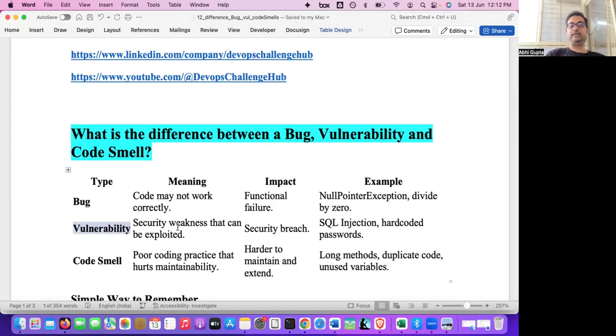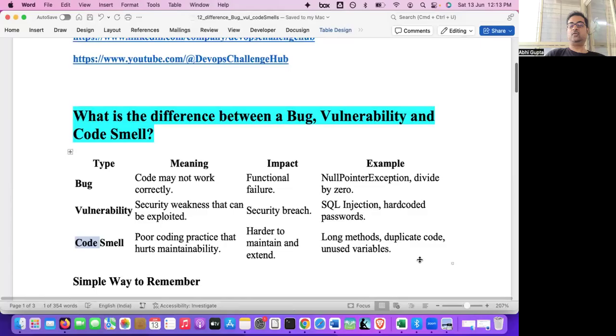Vulnerability is a security risk, a security weakness that can be exploited. For example, SQL injection, hard-coded password. And code smell is a poor coding practice that hurts maintainability. So it will be harder to maintain and impacts. For example, long method, duplicate code, unused variables.